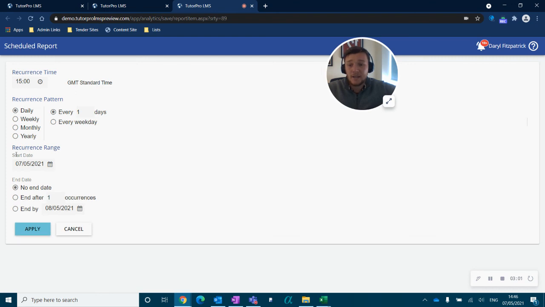You can end the date on that. So if it's potentially for a new office rollout or something along those lines, it's a project that's going to take 3 months, for example, you may only want to receive this report 3 times and therefore set an end date as well.